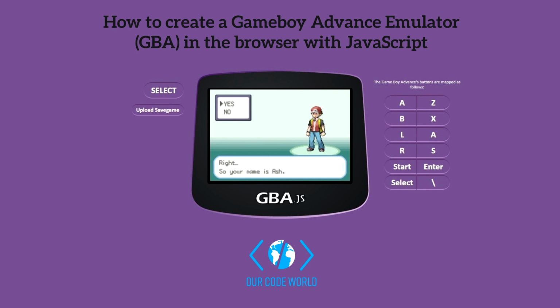We'll show you two ways to set up the emulator. The first will use the example of the official repository, and the second way will show you how to implement it from scratch.